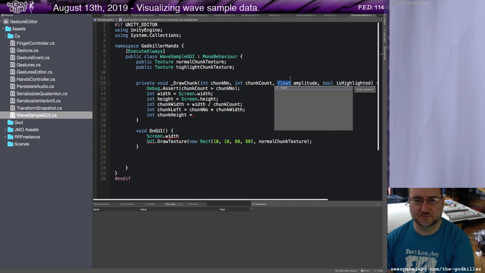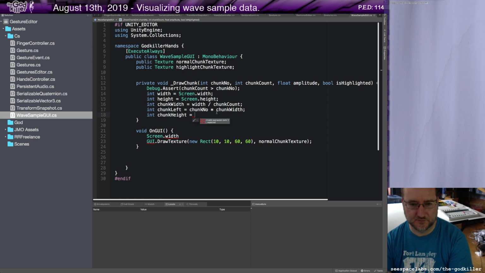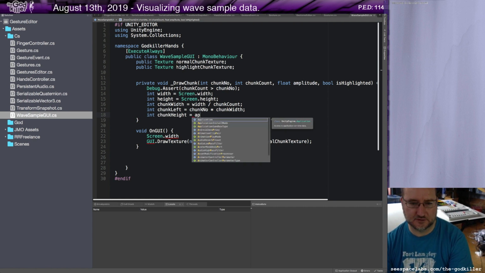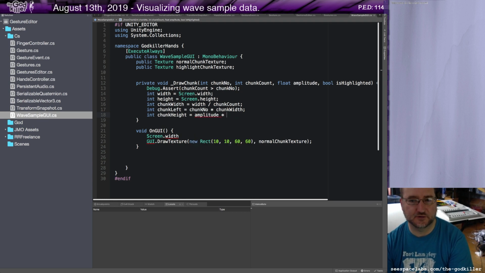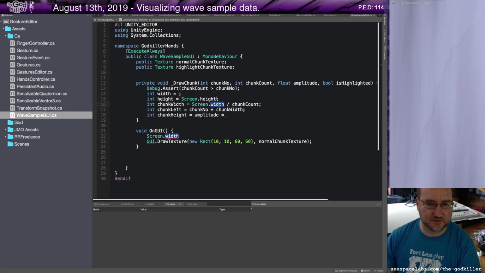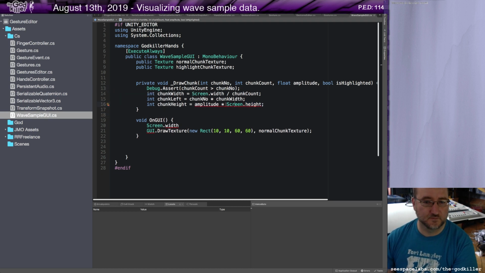Amplitude's going to be a value between 0 and 1. So we'll say amplitude times... I don't really need these to be assigned. I can just go like that. It's actually easier to read that. Times... and this will be rounded. Okay.